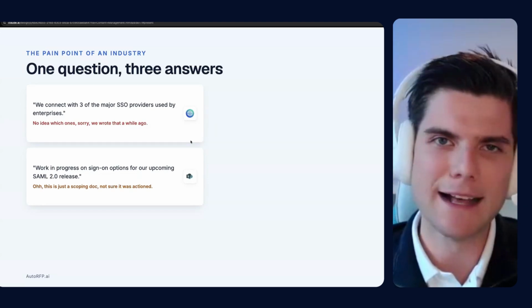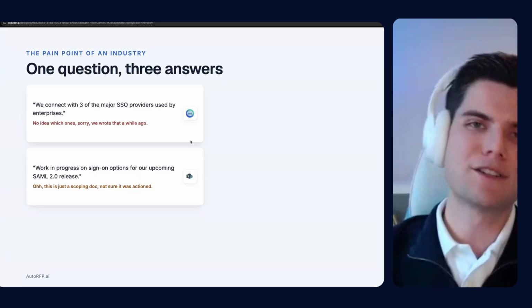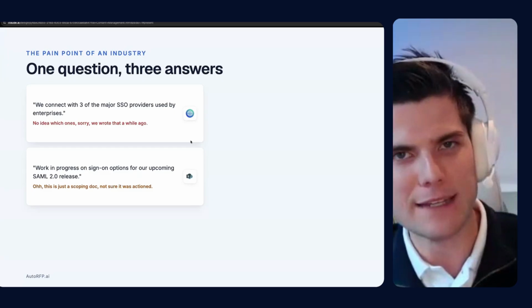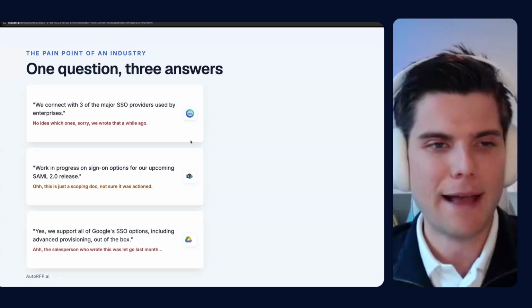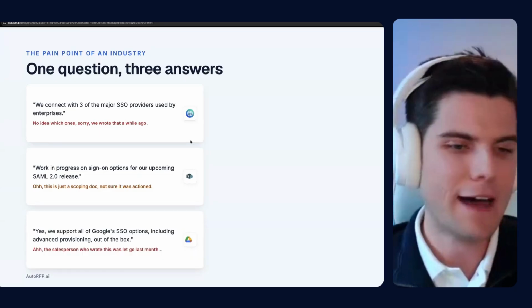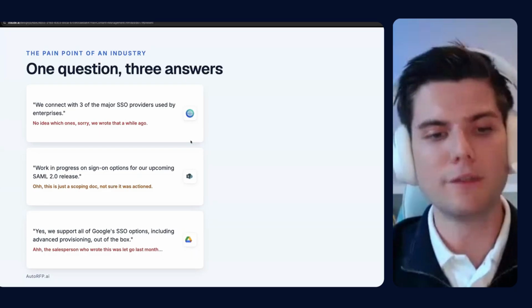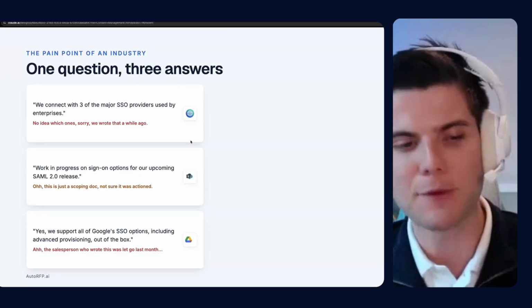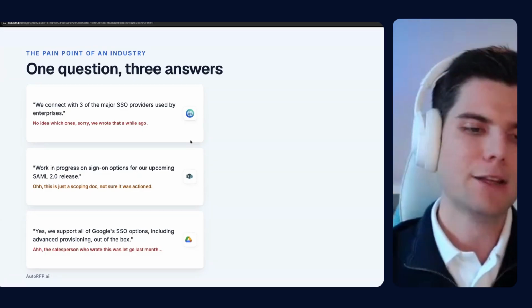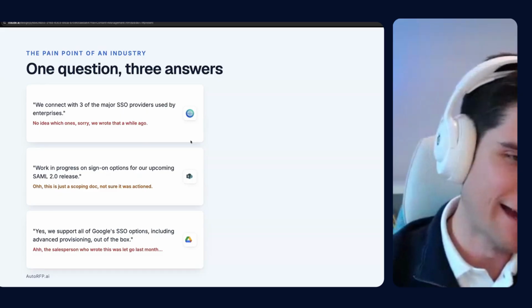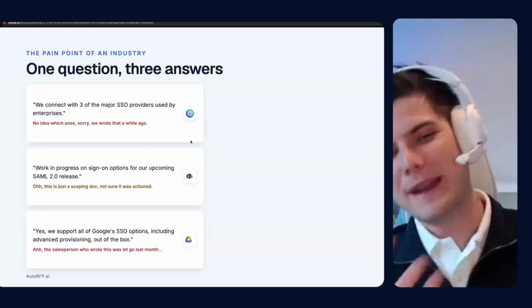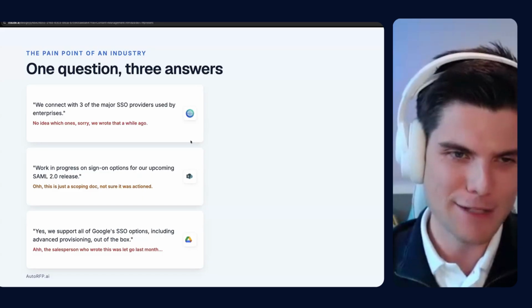Okay, great. I can ask the owner of that document. Oh, that's just a scoping document. I'm not sure if that went anywhere, right? It's just internal. Great. So back into the beehive, and I can find another document. Yes, we support all of Google's SSO options, including advanced provisioning, blah, blah, blah. And then I look into that. Oh, that salesperson that wrote that was let go for lying, right? So there's so many different problems across all of this different content, right?